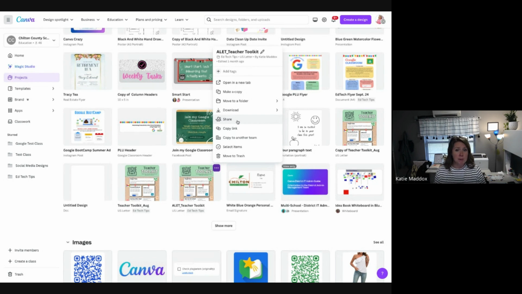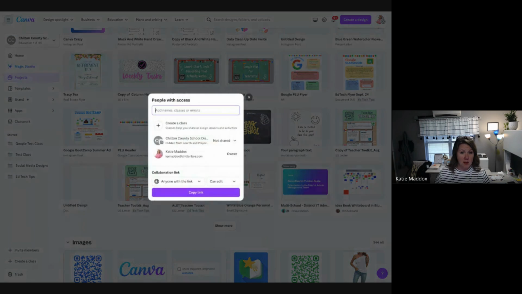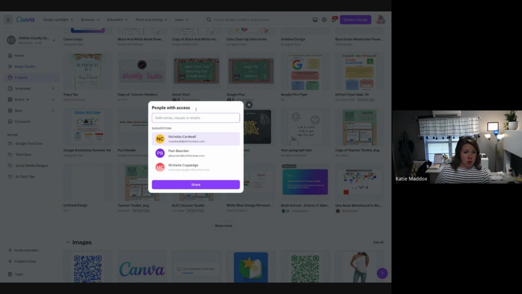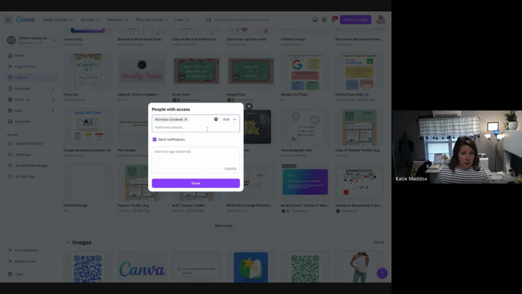The sharing permissions are going to be very similar to the way they are in Google. Whenever you decide to share something, you have your people that you can share them with. You have 3 different permissions. You can edit, they can comment, or they can only view it. Keep in mind, if you give them edit permissions, they're going to be able to modify your design.